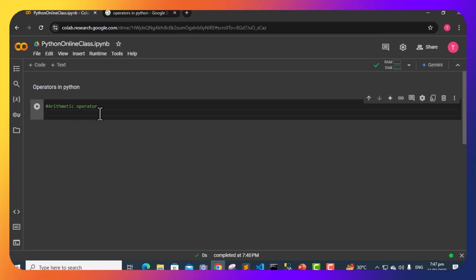So the first operator we'll be talking about under arithmetic operator is the addition. That is the plus sign. The plus sign we all know. Now, how do you use your plus sign? It's very simple. Let me create a variable called a. I can say a equal to 6, and I can say b equal to 5.